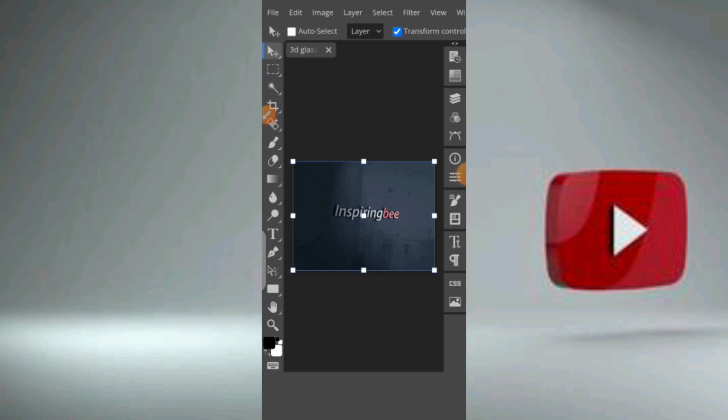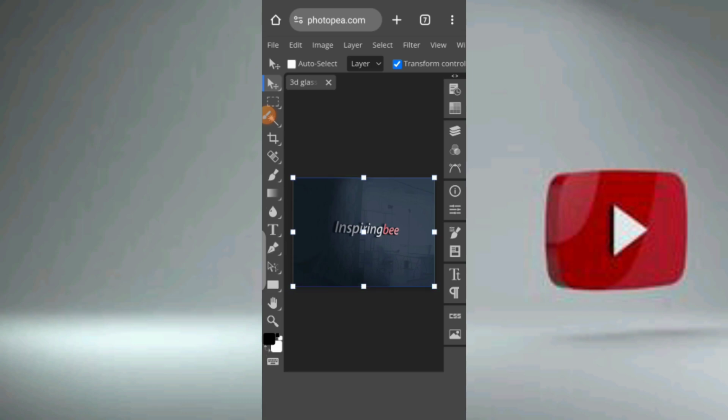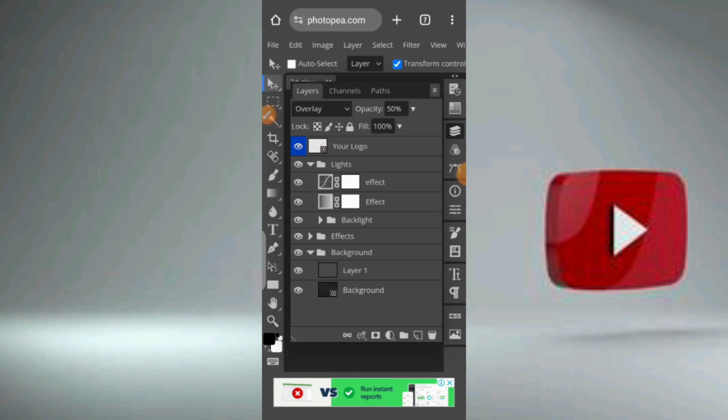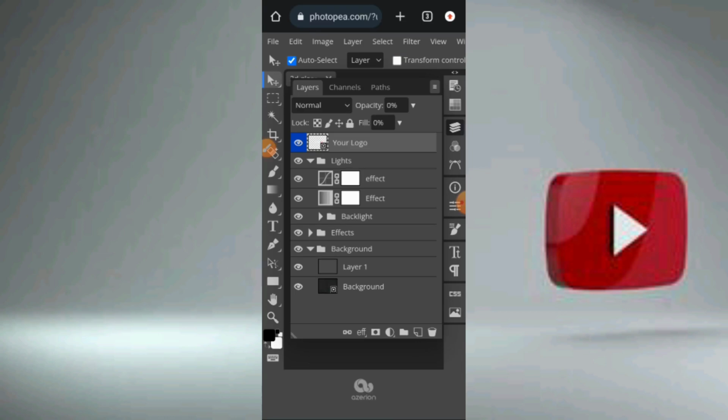As you can see, file, edit, layer, select, view. Then you click on the layer 2 there. Let me show you the layer 2. That's the layer 2 there. Click on the layer 2. Now click on the box icon at the front of the logo there, your logo. Click on it twice. When you click on it twice, it loads.